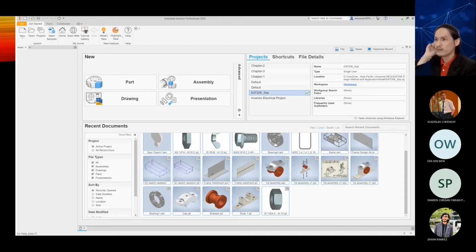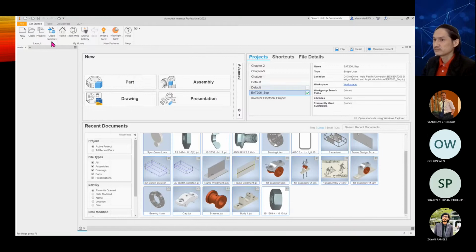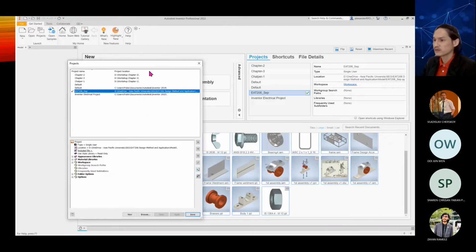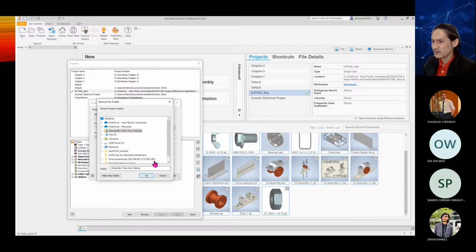Okay, so I will switch to my Inventor. As usual, we are going to create a new project. Then we name it chapter 4, so that we can drop all the files that we are having over there. Of course, this is just my encouragement. If you feel that everything you need can be put into one project, there's no problem as well.